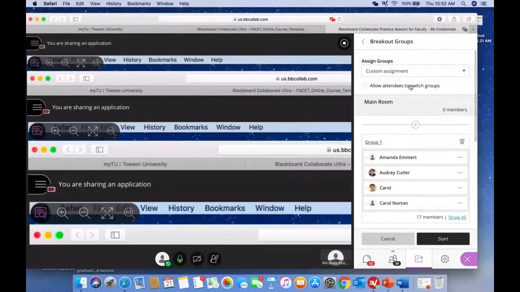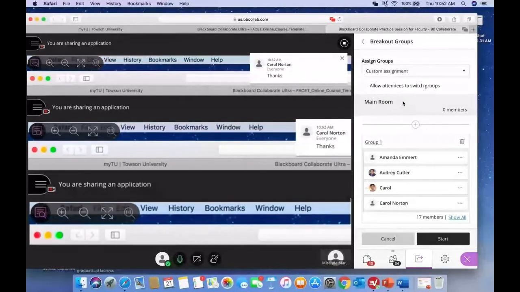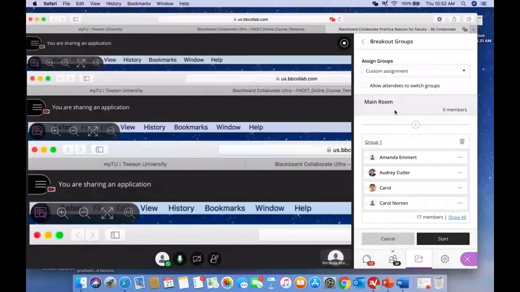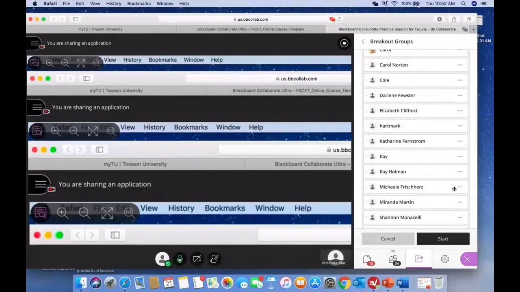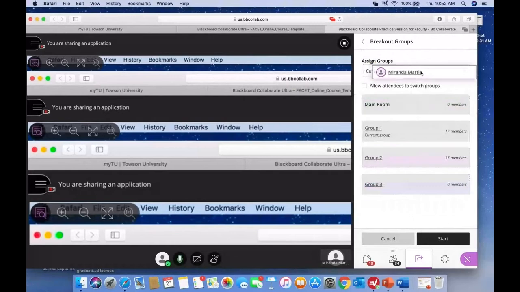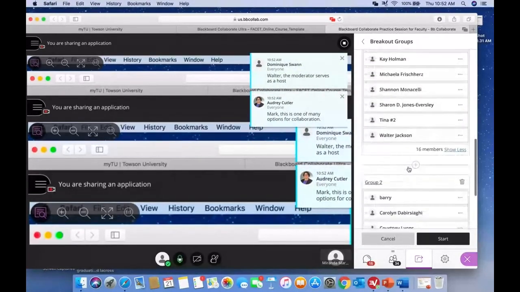From your point of view, as the instructor, and Collaborate calls you the moderator, you can stay in the main room and you can call everyone back to that room. You can end the groups, and then you can also go group to group. So as the instructor, I want to be able to do check-ins. I'll be able to see how they are doing. Are they collaborating? Are they working on their project like they're supposed to?